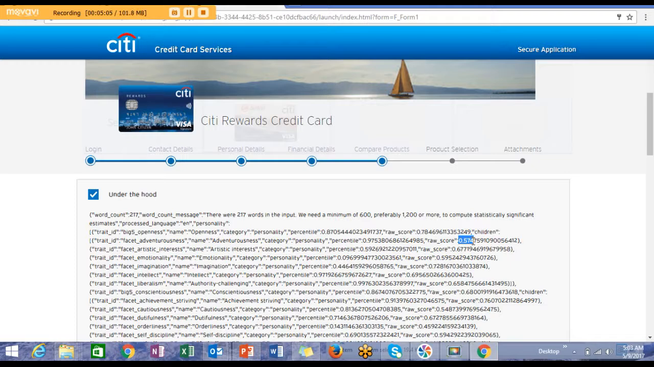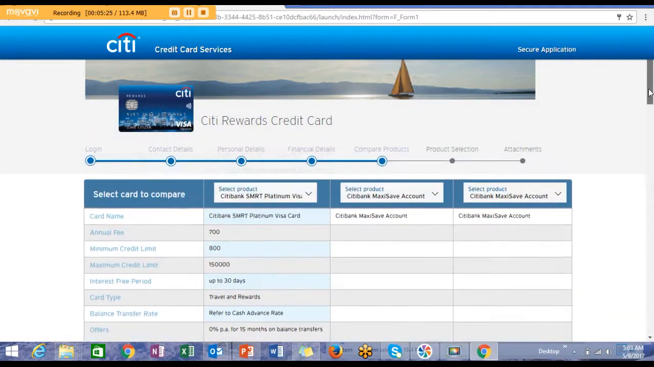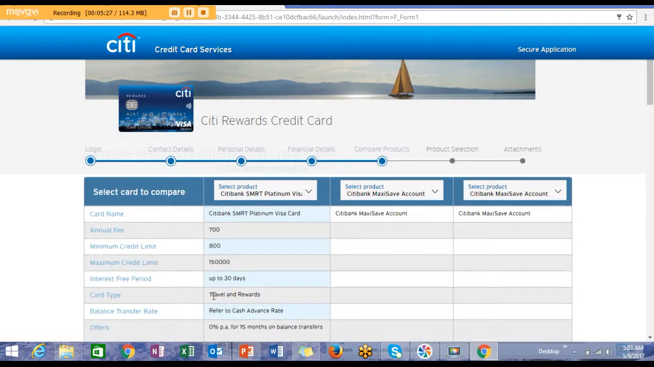For the sake of this POC, we have taken a simple rule that says if the adventurousness score is above 0.50, then the visitor is highly likely to travel often, and so he'll be interested in a card that offers travel miles. The rules can be based on a number of personality traits and can vary from being extremely simple to extremely complex.